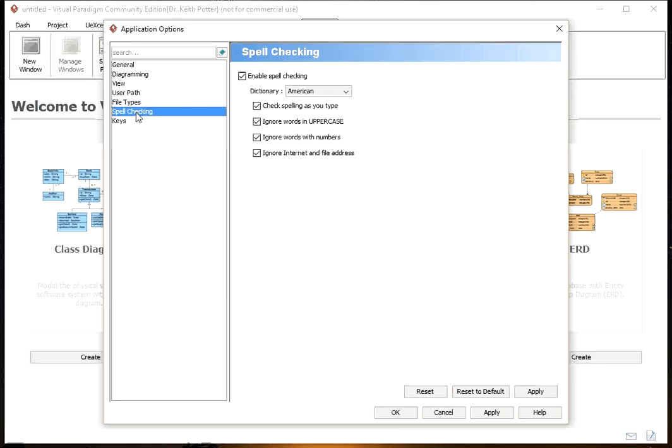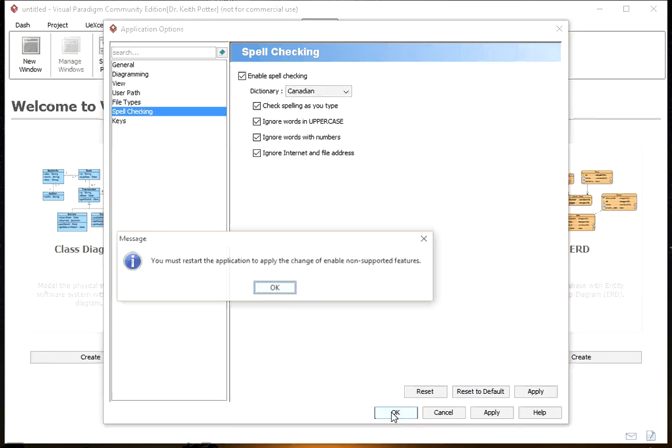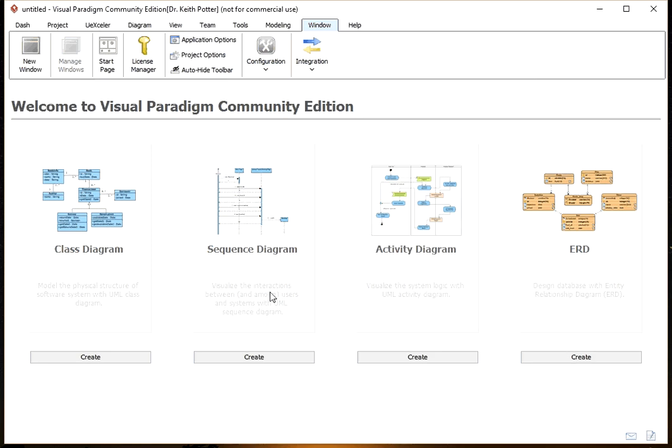Finally, under spell checking, you can see that by default, everything is ticked off, which is good. For the dictionary, you can choose any dictionary that makes sense for you. I'm going to choose Canadian. And then, since I'm finished with all of my defaults, I will click OK. You'll see that it says we have to restart the application. And we will do that before starting our actual project.